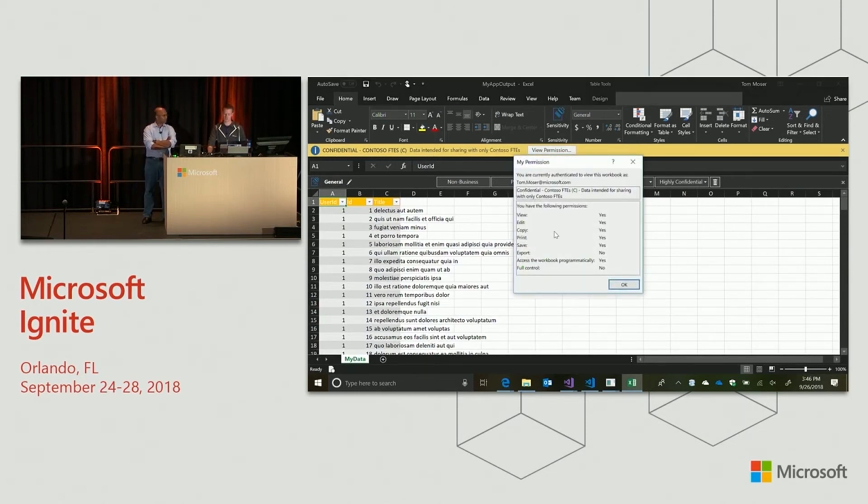And if I click View Permissions, it'll show the rights that I have. So I don't have full control. I can't remove permission, but I can copy and paste and print. This is all configurable by the administrator. I can reduce rights depending on the sensitivity of the information that I'm dealing with.